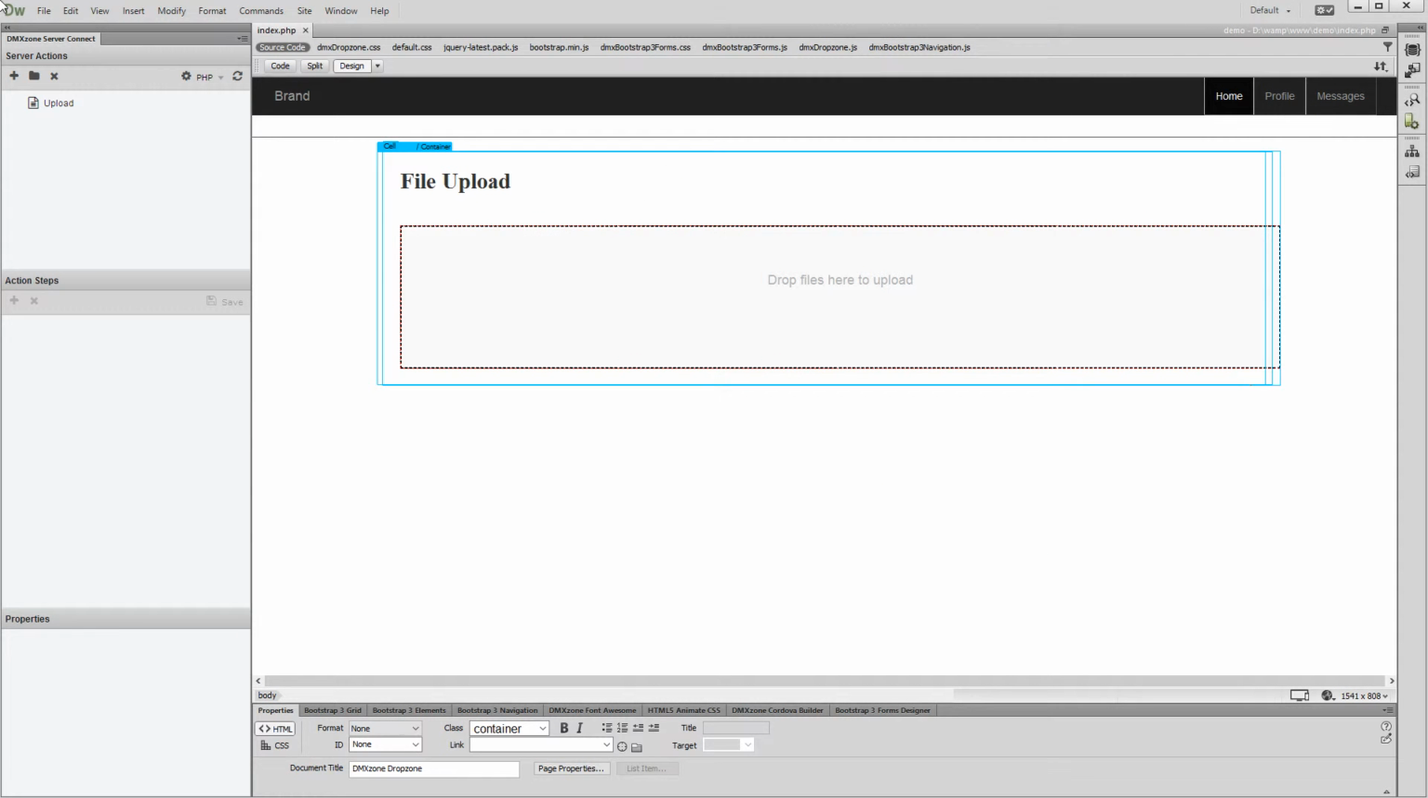Hi. With this movie we will show you how to edit the default text and error messages of DMXzone Dropzone Add-on. We added the Dropzone on our page, so we click on it. And then we select the Advanced Options button in the Properties Inspector.